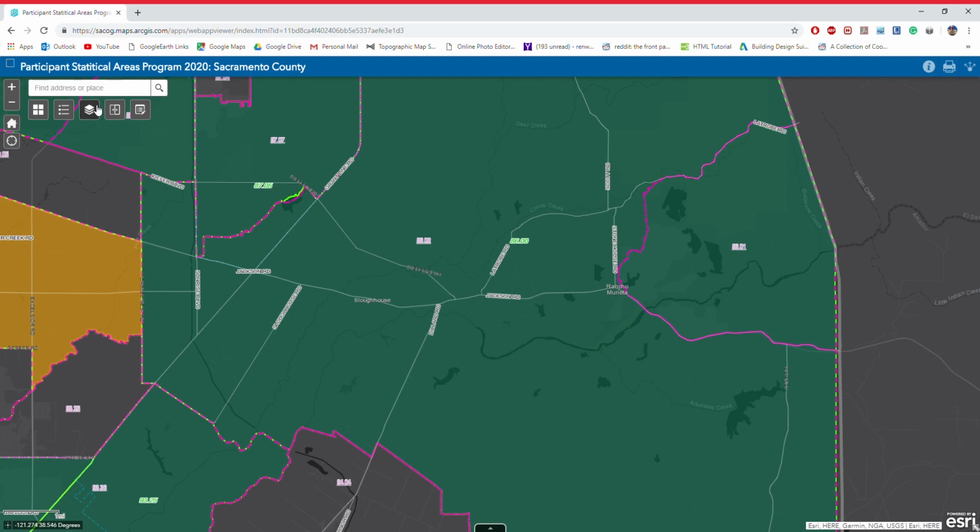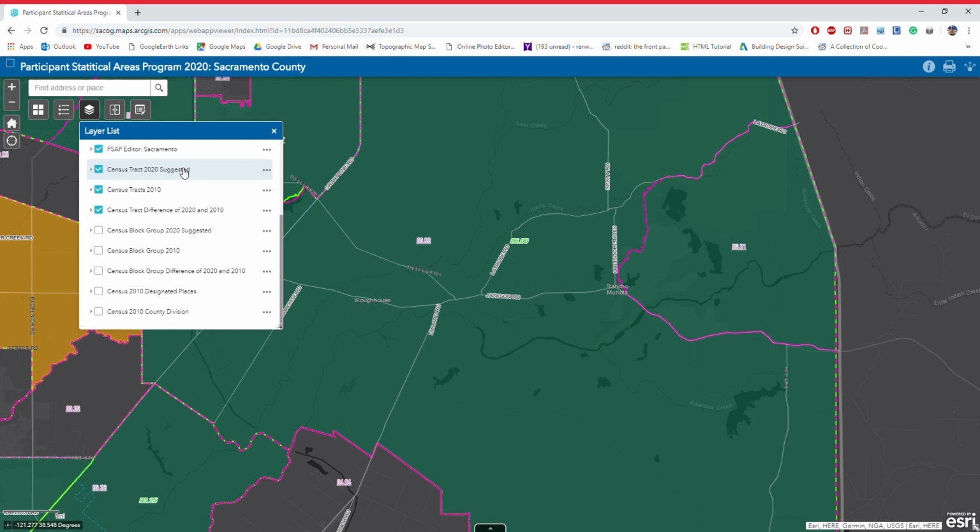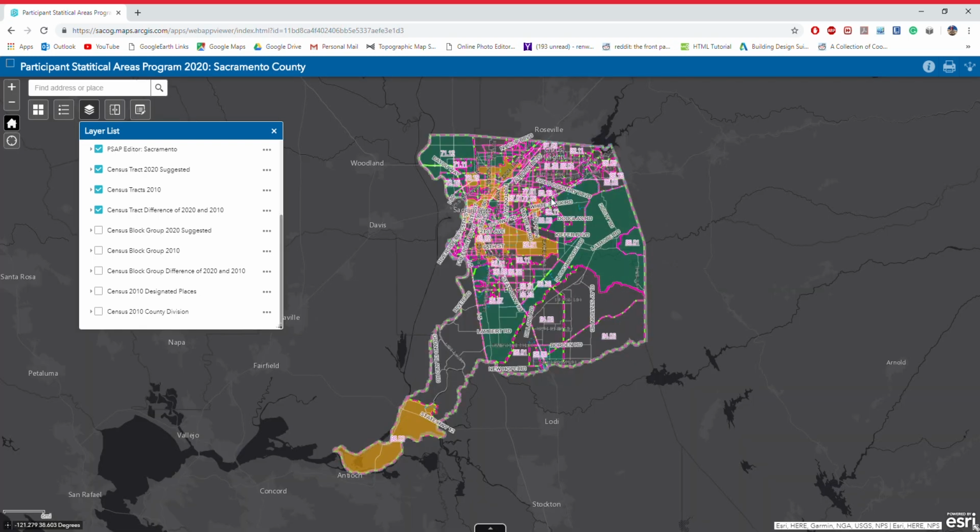So next we're going to be describing the layers list. Layers list right here. What is checked off are the layers that are active. So right now we have major roads, the cities, the counties, opportunity zones. We have our editors, and then we have the Census Tract 2020 and the 2010 and the difference one. So I'm going to hit the default extent just to go back out again and see the whole region.